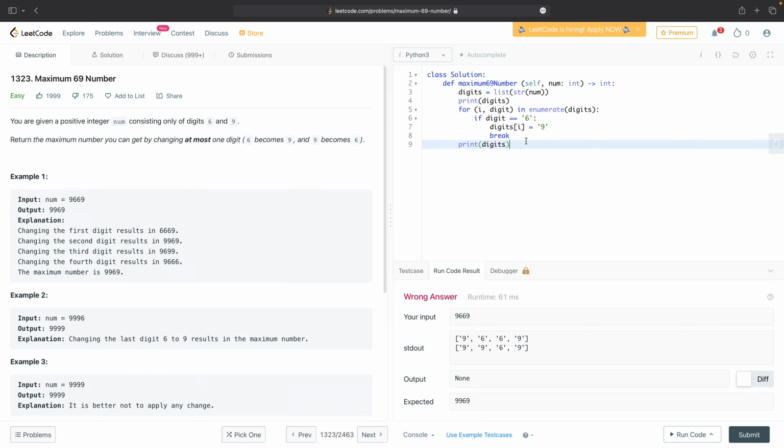So we need to undo this change we made. Up here, we did list str num. So what I want to do instead is do a join of the digits and then turn it back into an integer. And we're at the end of a function, so I don't want to actually print it out. I want to return it completely.